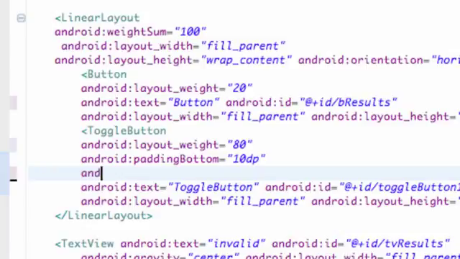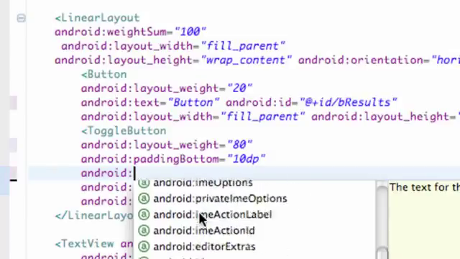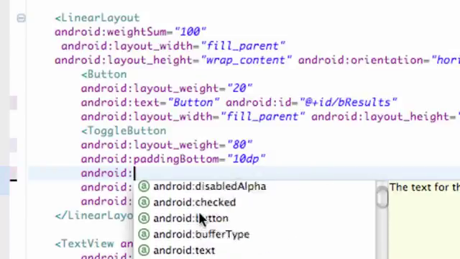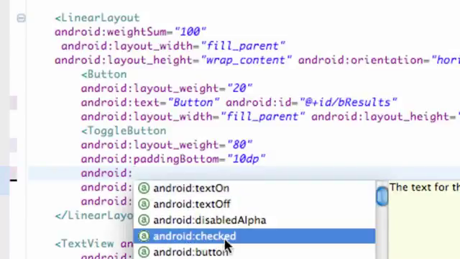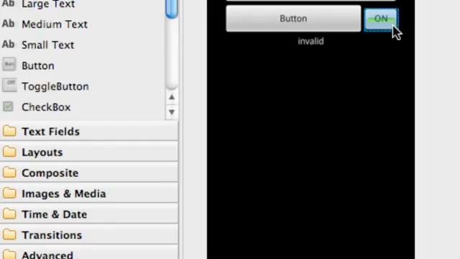So what we're going to do is we're going to say Android. Again, if you just put the colon, you can see all the methods you can use for the toggle button. And there's one called checked. We're going to set checked equal to true, and you can set that equal to true or false. Basically, if it's false, it would be off, and true, it's on. So there we go. That looks pretty good.